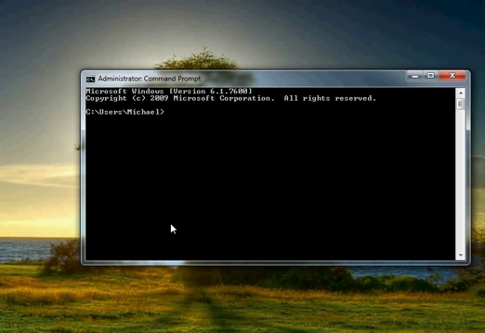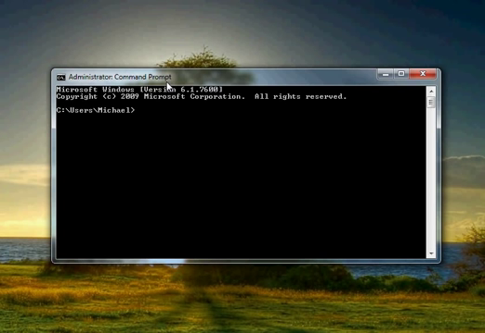Hi guys, today I'm gonna show you something quite simple. It's just a remote shutdown command in command prompt you can do on computers within your local area network.